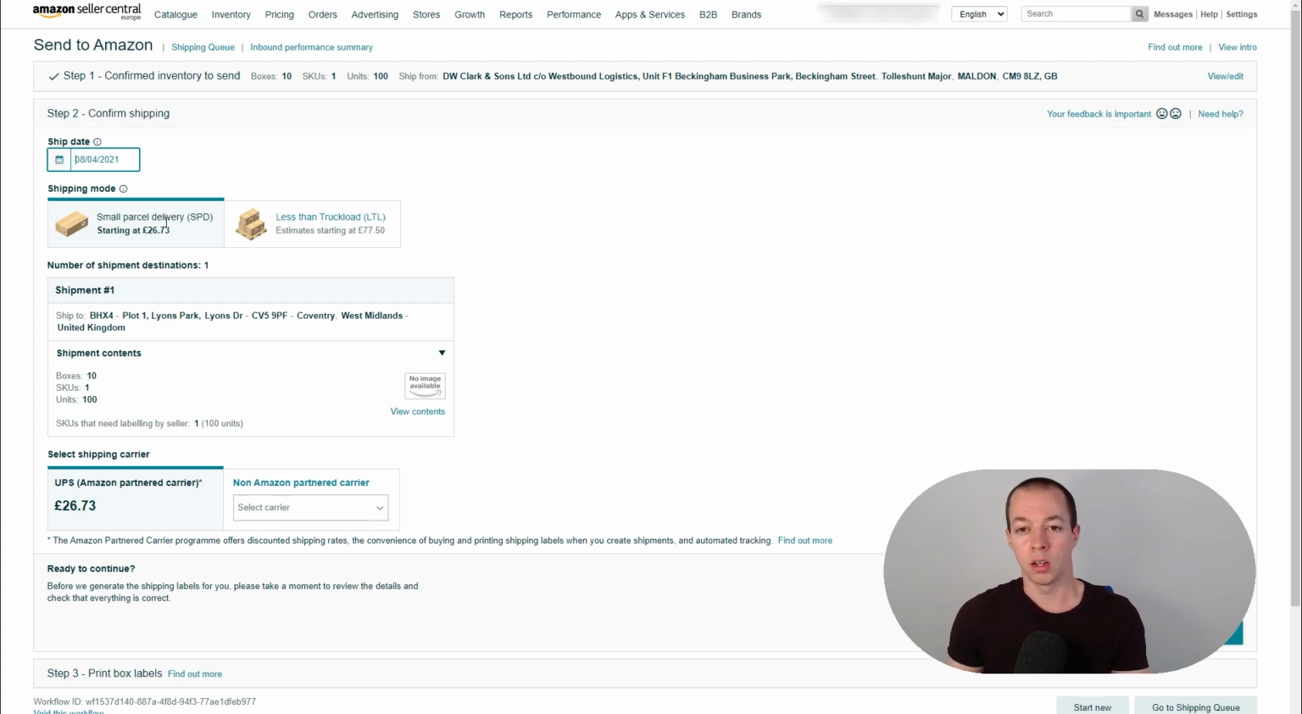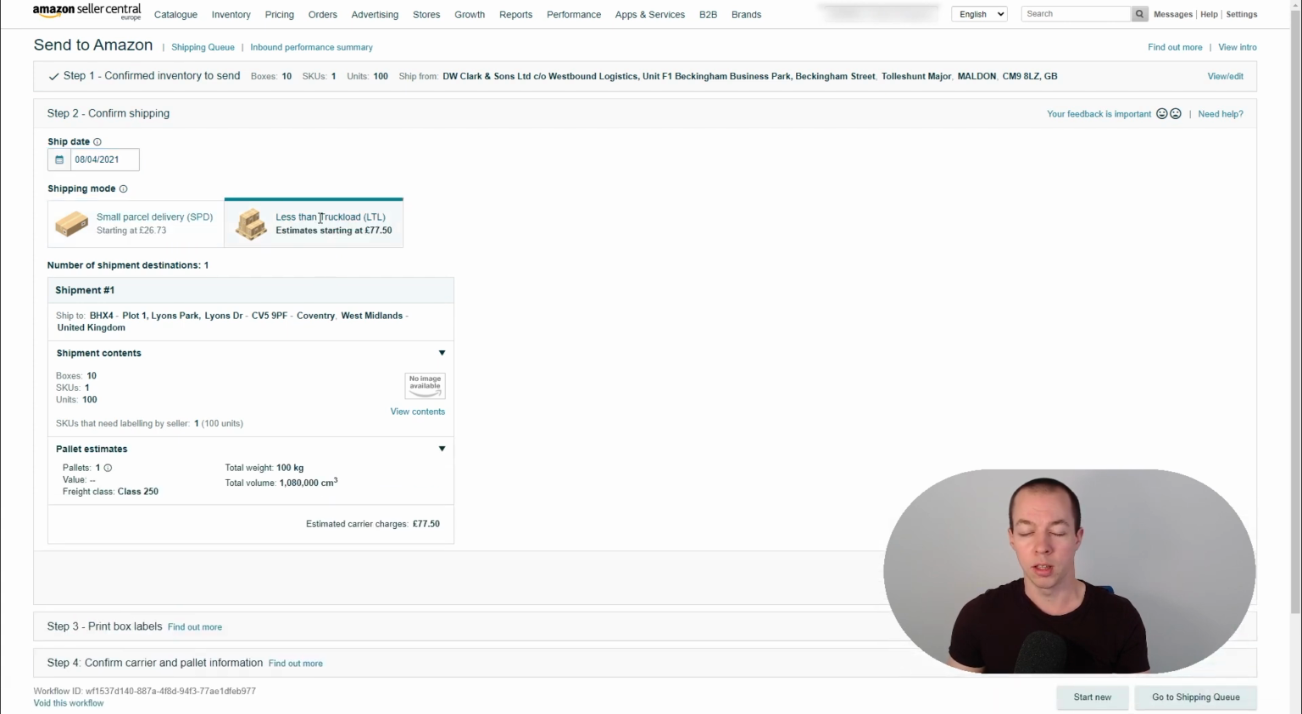Now, if I was using a freight forwarder and I was bringing a bulk shipment, usually on a pallet, then I would choose less than a truckload, and that would be the way I would go through that. So let's go through the LTL option first, as most people will be using this if you're using a freight forwarder. So click on the LTL option here, and you can see Amazon have assigned a fulfillment center.